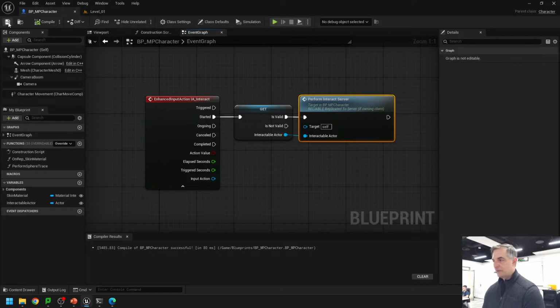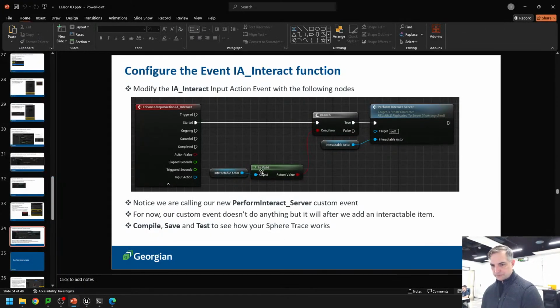Compile and save. By the way, if it doesn't work, we can always go back to the other way and check and see what the difference is. There is no difference. Okay, it's the same thing. All I'm doing is checking to see if something is null. If it's not null, then do this. If it's null, do this. All right, so that's what this does.